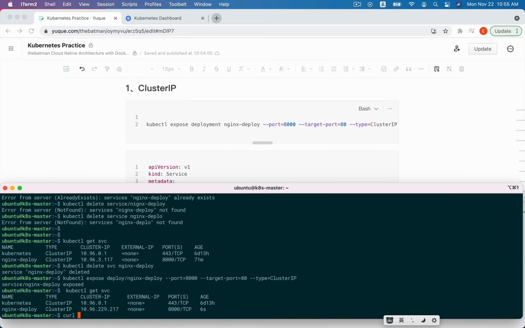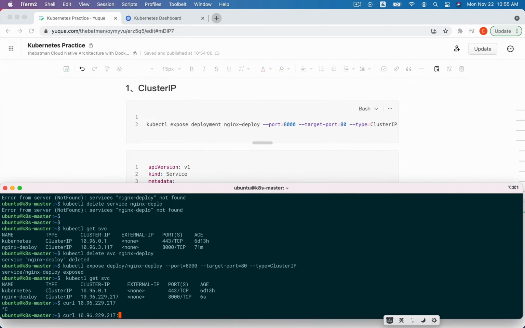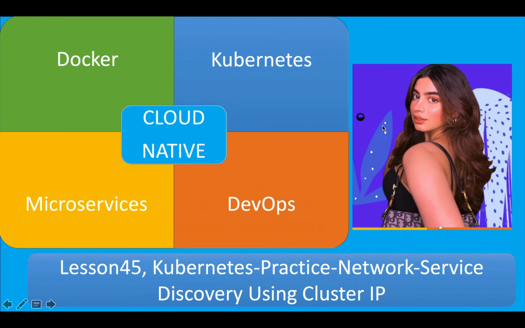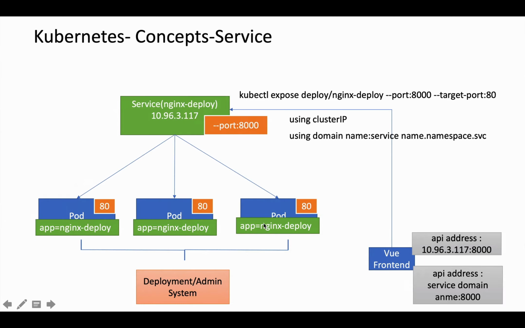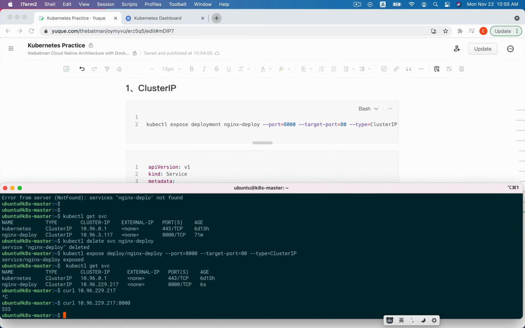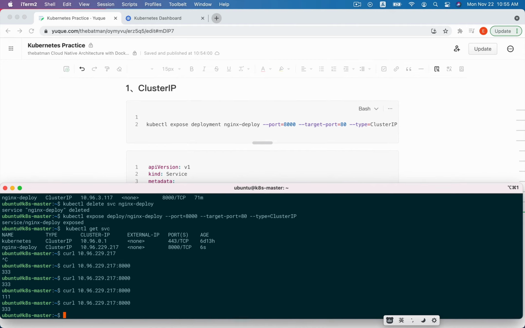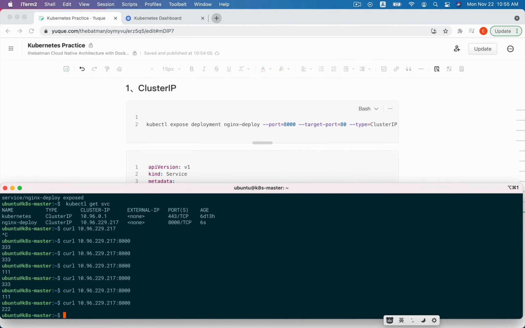So we can do a test using curl, and we must specify the port, because our port is 8000. Here we can see it will be routed to the target port. Now the output is 333, then 111, maybe 222. Okay, because it load balances across all the pods.